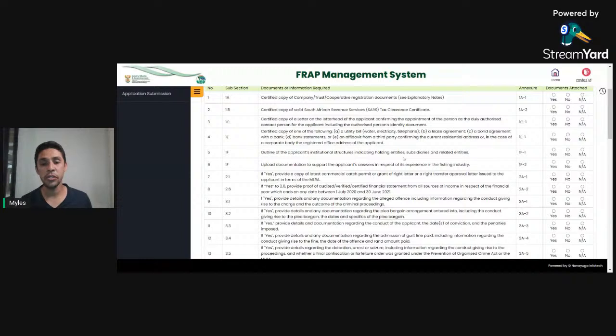Outline the applicant's institutional structures indicating holding entities. So this is basically for big entities that have a lot of underlying structures at the bottom. If you are a one-man show, just indicate that you are 100% owner. What I always tell my clients, or what I do for the clients, is I do an organogram and I say, this is the company's name and these are the shareholders of the company. You don't have to go into detail about the profile of the shareholder, but just so the reader or the department can see how your company structure looks. If you have one big company or small underlying companies, then you must just illustrate that.